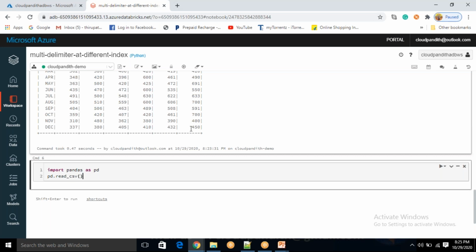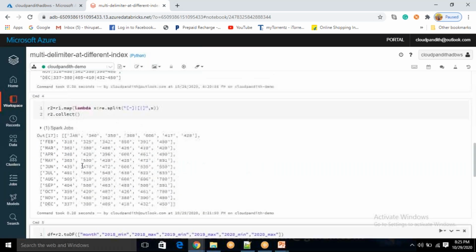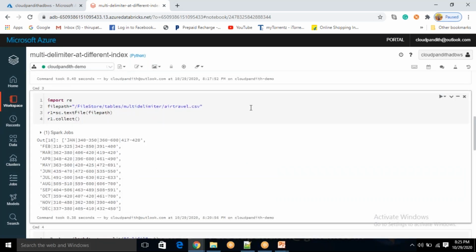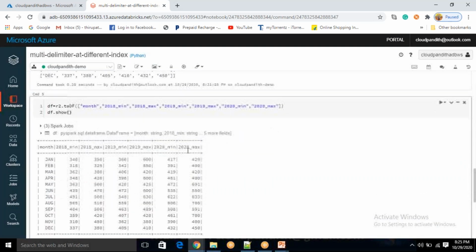I want to read a CSV file. We know that we have a CSV file. Okay, so what is that CSV file? Take the CSV file path. This is my CSV file path. Come down.